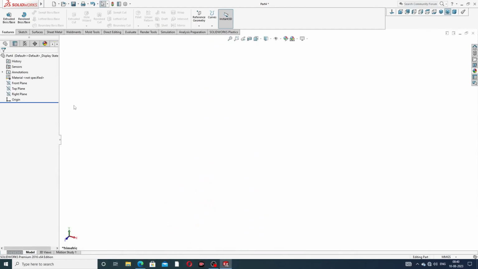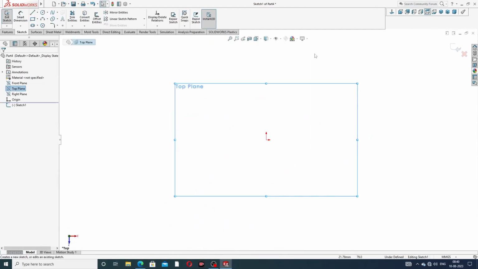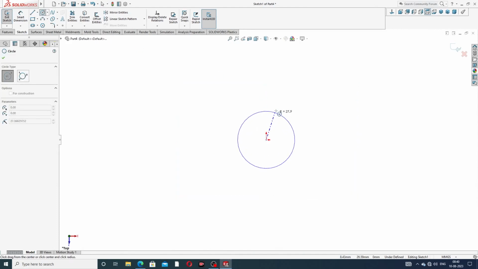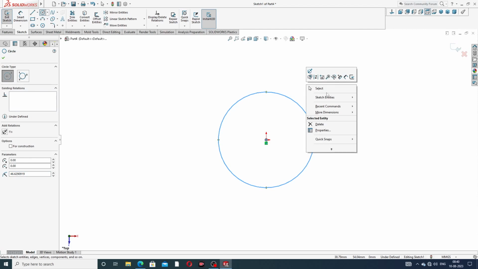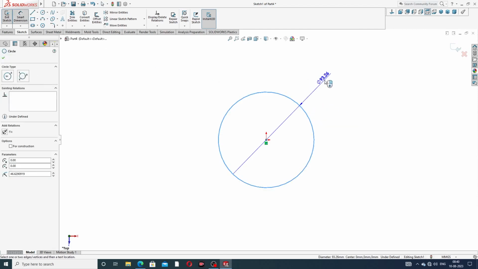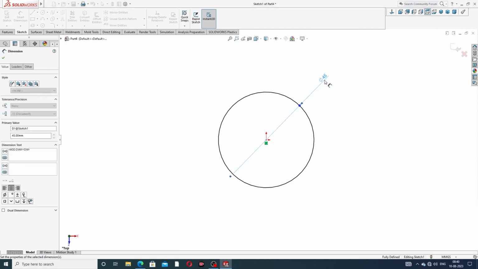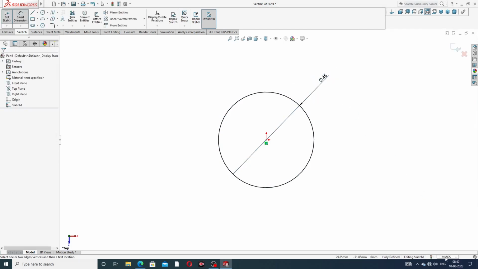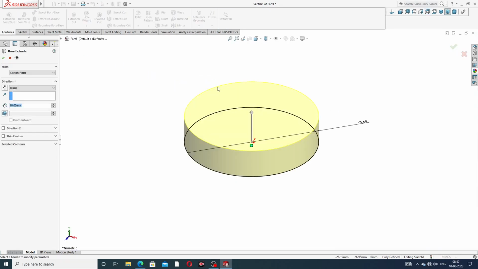Okay, at first select a top plane, sketch normal. Okay, drawing a circle. The circle diameter is 45 millimeter. All dimensions are in the millimeter, gram, second setting here. And then use an extrude boss, and this length is 3 millimeter, which is perfect.